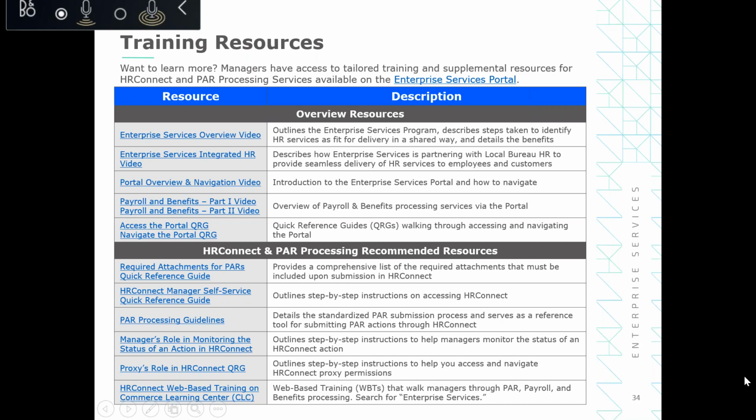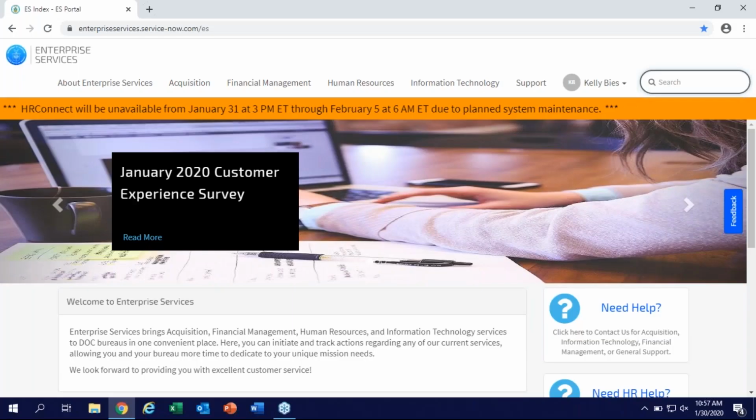Once again, we want to reinforce my words with visual learning, and I'm going to hand it over to Kelly for a quick demo. Wonderful. So as Tracy said, we've gone through a lot in this training, and we're going to show you where to access all these additional materials that we just walked through. So again, this is the homepage for the Enterprise Services portal. There's a few different ways for you to access all the different resources.